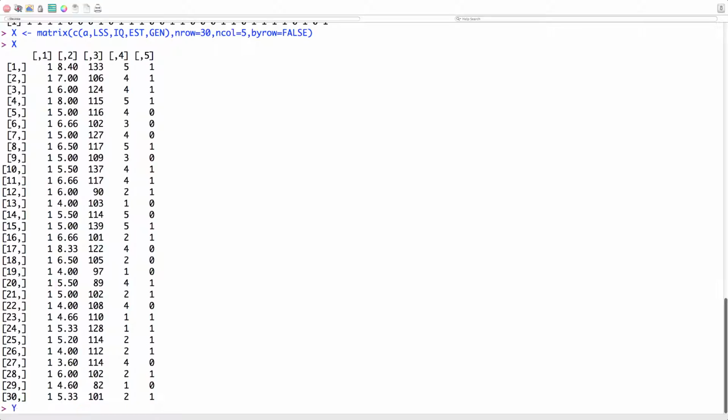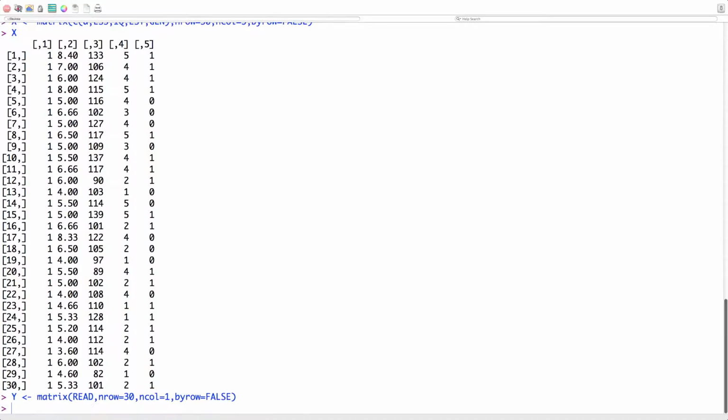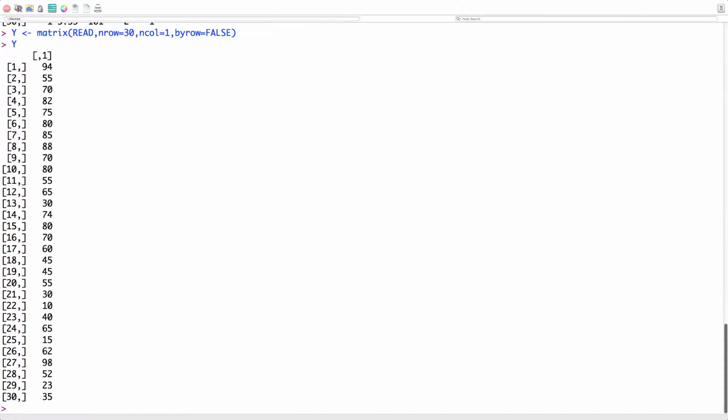Guys, the next thing I need to do is design the Y matrix. So the Y matrix is going to be my read. The number of rows is 30, the number of columns equals 1, and by row equals false. So check out your Y's and you'll see we have what we need.